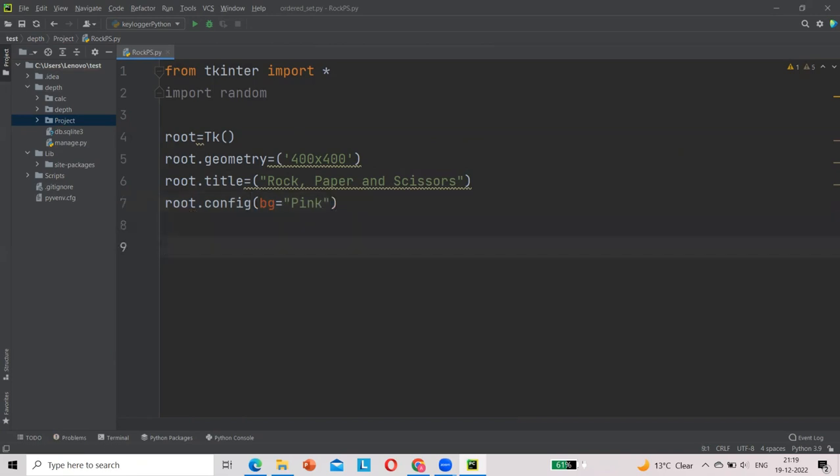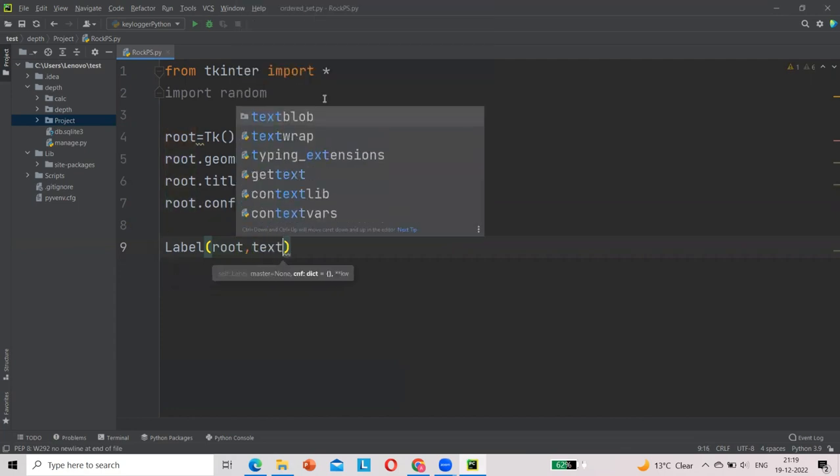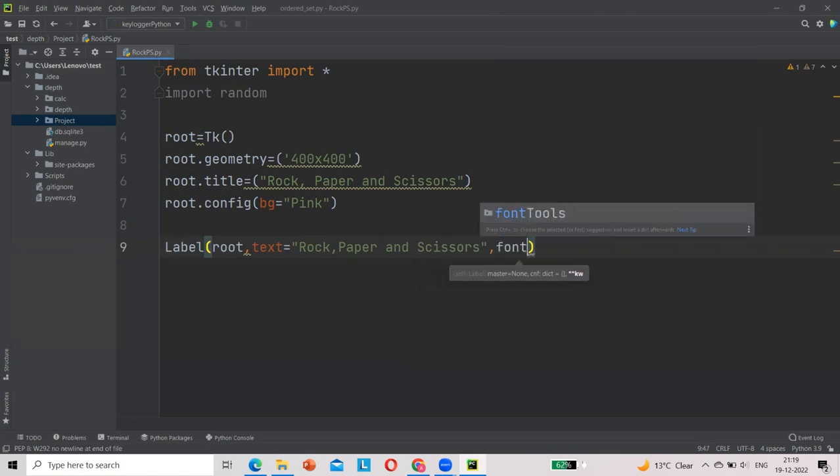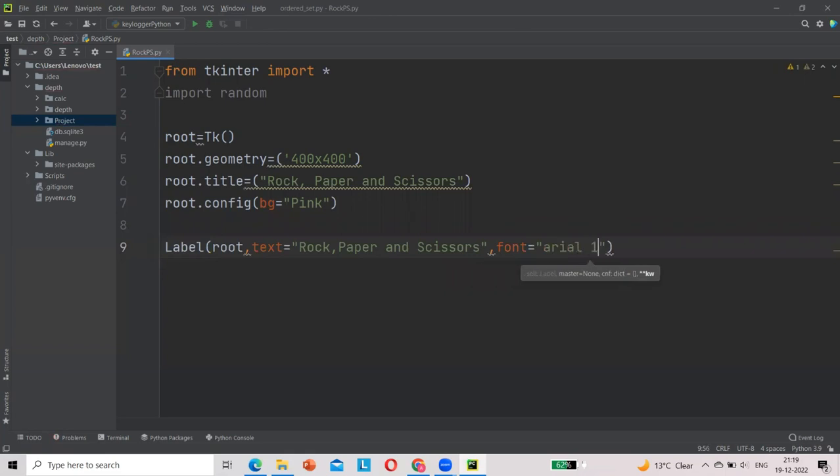Now, first of all, I'm going to add a label. Pass the instance of our interface, comma, the text which you want to display. I want to display Rock, Paper and Scissors. So I'm giving the font style also, equal to Arial. Let's give the size, and I want it bold.